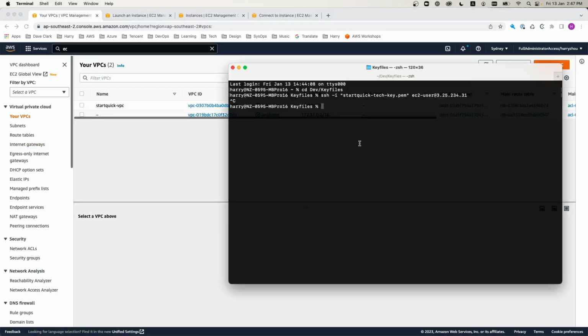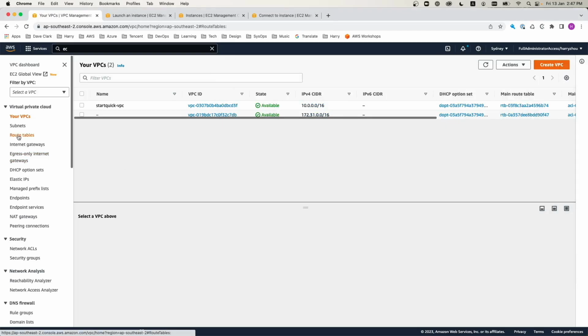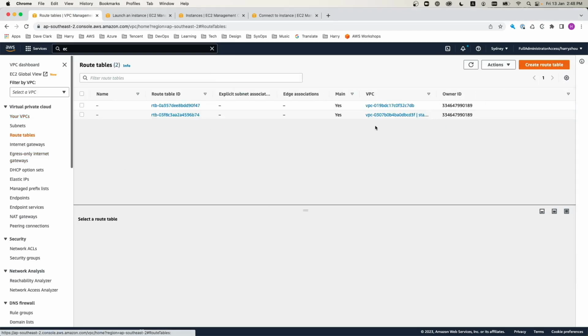Let's go back to this and try to reconnect again. Still doesn't work. Do you know why? Yes, we need our route table to be configured. So Control C, let's quit that one, and then we go to the route table.